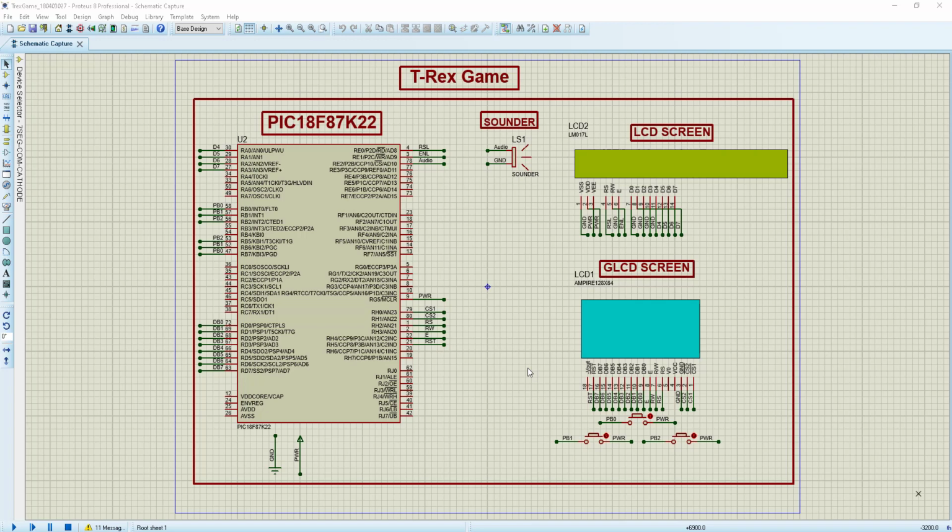Firstly, I want to talk about the purpose of the project. The purpose of the project is to develop the T-Rex game which was made before.